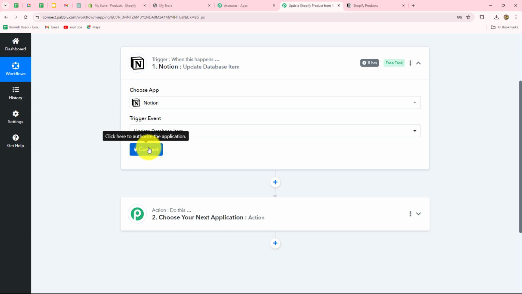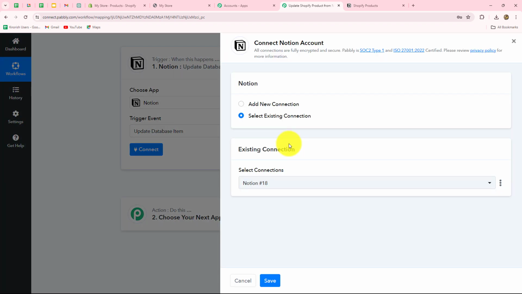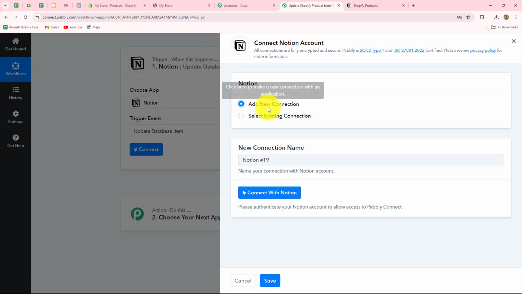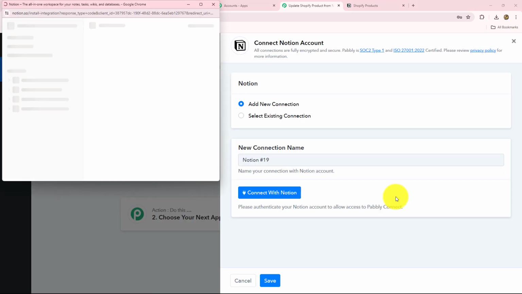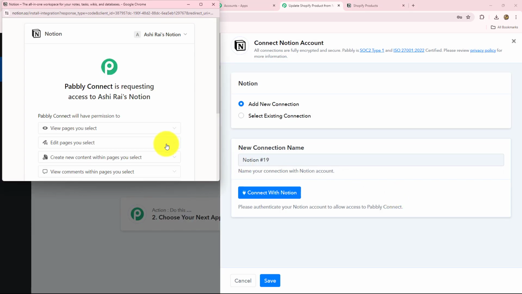Okay. So now let's click on connect to build the connection, and here we can see that we have two options, add new connection or select existing connection. Now to build a new connection, I'm going to go with add new connection, and let's click on connect with Notion over here. But in case if you already have an existing connection, you can also go with that. Now here Pabbly Connect is asking us for the permission to access our Notion account.